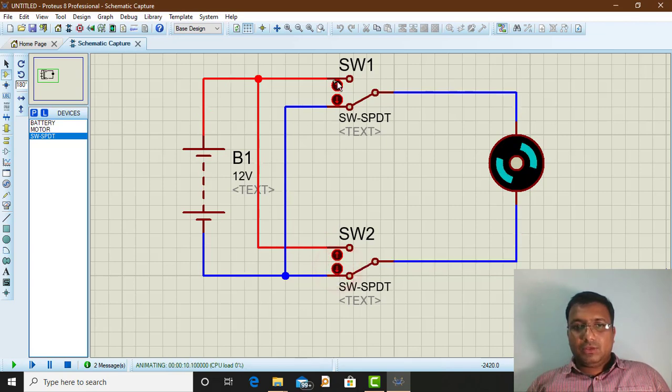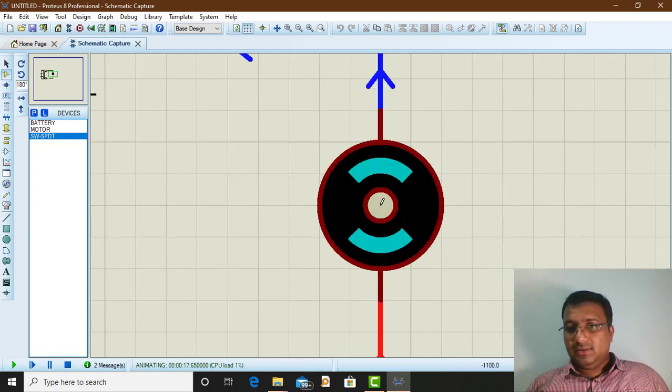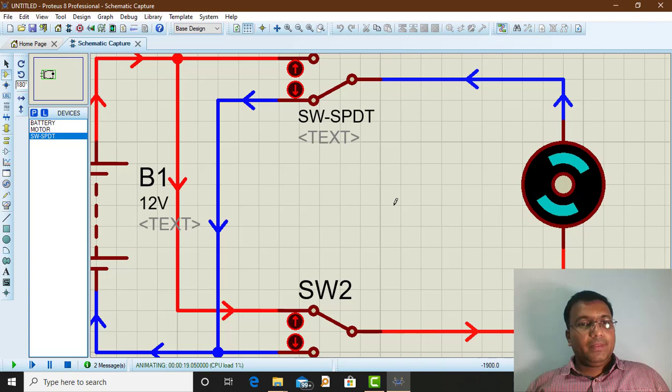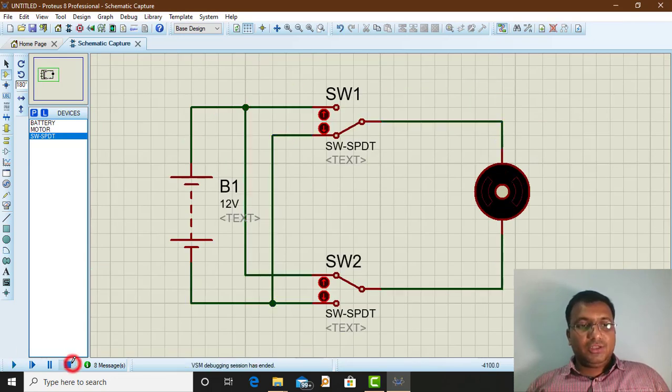Okay, so like this we can do. I can stop it from here as well. This is the forward direction, this is the reverse direction. So you can observe the direction of the motor like this. You can zoom it. Alright, so this is motor simulation. You can do a simulation of a motor as well in Proteus.